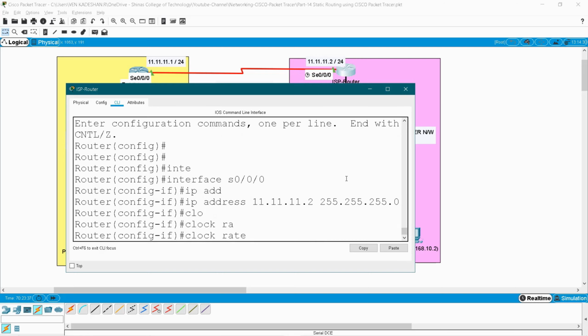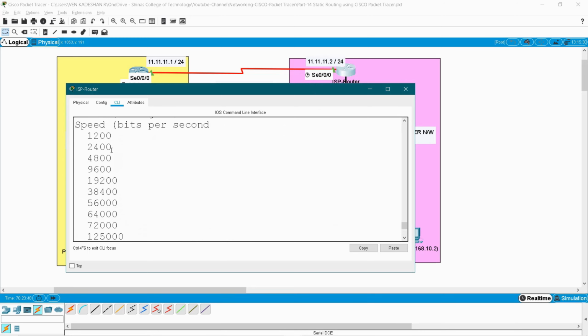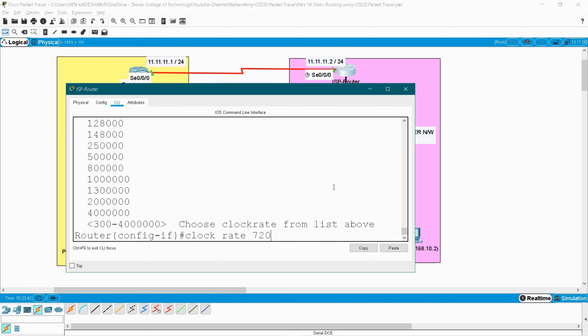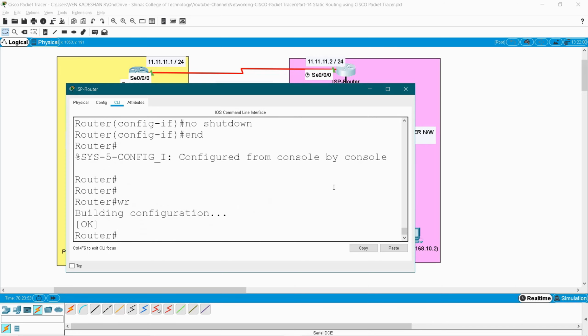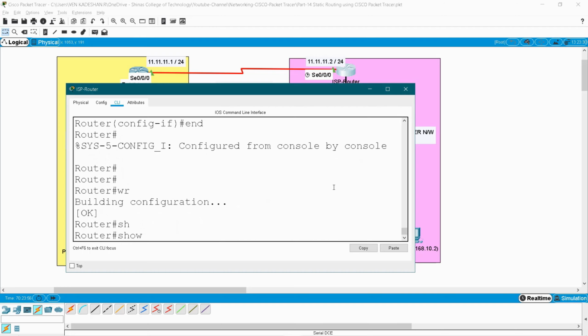So clock rate. If you give question mark, there are plenty of clock rates. You can use any clock rate. Let it be 72,000 bits per second. No shutdown command. Give end WR. Now see the routing table.